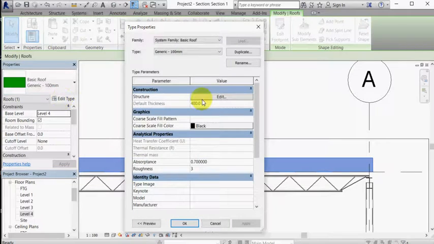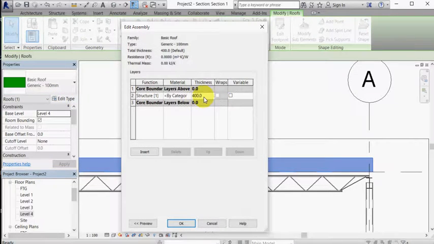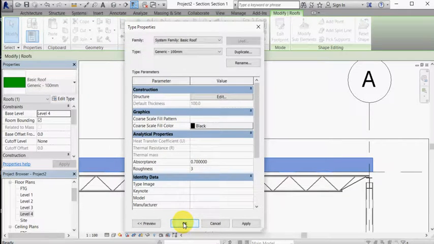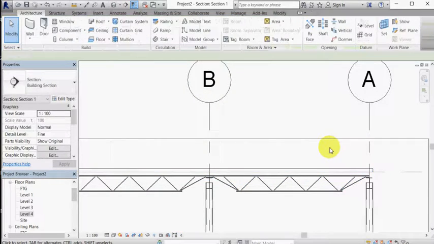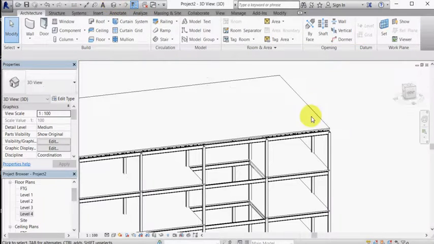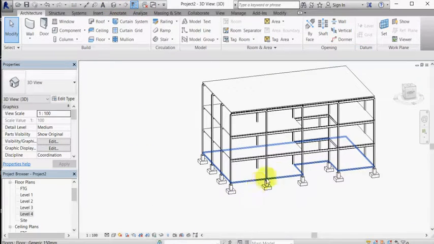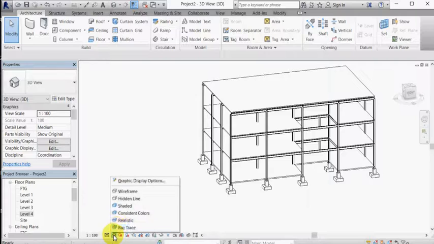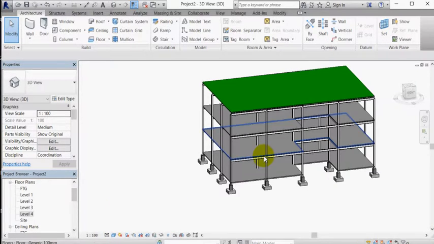I think I just forgot to change my structure of this new roof to 100. Okay. Let's have a look in 3D. So here's the beginning of your framing system.